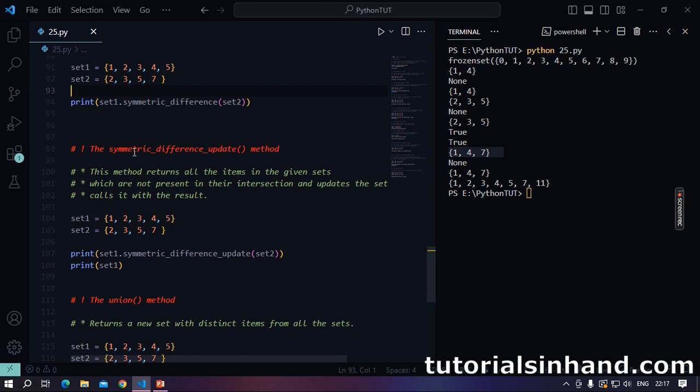In the next example, we are going to learn about the symmetric difference update method. This method is a lot like the symmetric difference method, but as I have already said, this underscore update type of method basically finds the result and updates the invoking set with the result. So here when we say set1 dot symmetric difference update set2, this will return none, as this update kind of method doesn't return anything. But it will basically compute the result, that is 1, 4, 7, as we have seen in the previous example, and it will assign the resultant set to set 1, that is the invoking set. And hence when I say print set 1, we see the same 1, 4, 7.